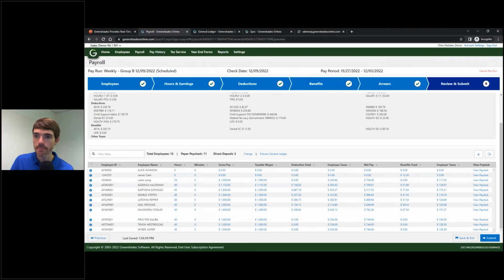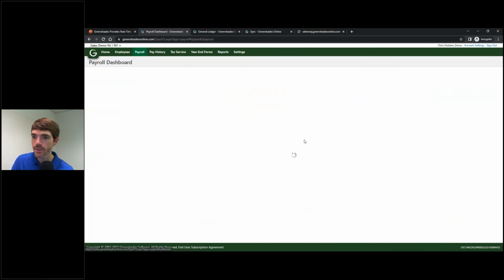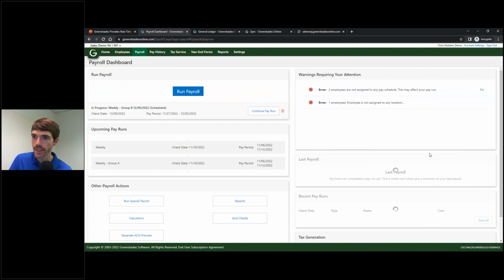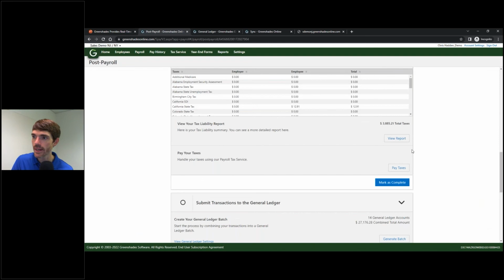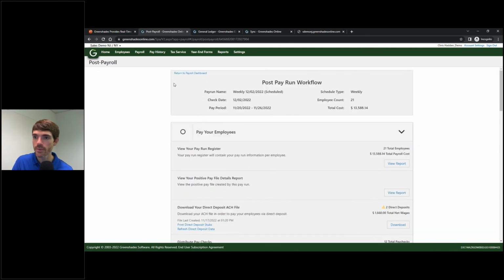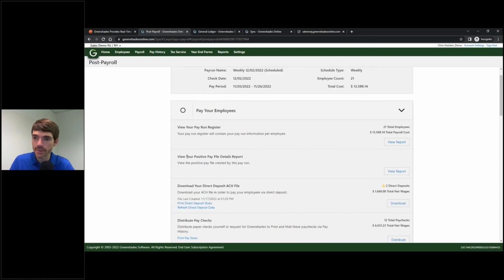All right, and then once we submit this, it's going to take us to the post payroll screen. And what I'm going to do, just for the sake of time, is go into one payroll that I completed earlier, and we can take a look at this post payroll process. As we're guiding through this process, this is going to be our checklist, essentially what we need to do after we've run payroll, right? So first and foremost, we've got to get those employees paid. Those direct deposit employees, really straightforward. We're going to download that ACH file, send it to the bank, and then we're good to go on that.